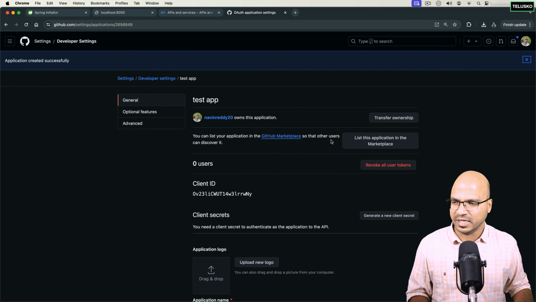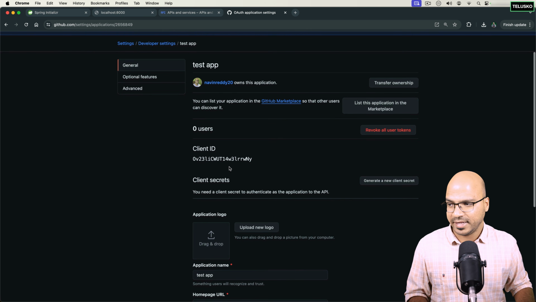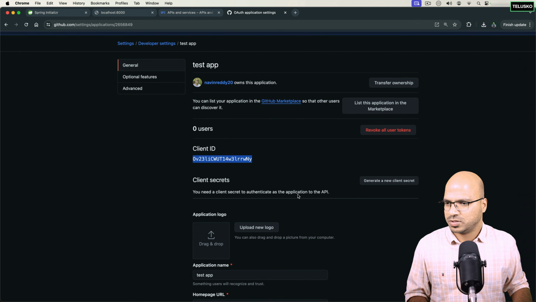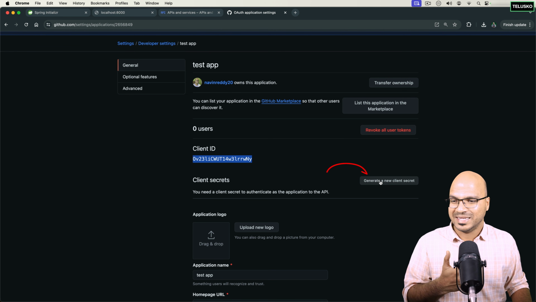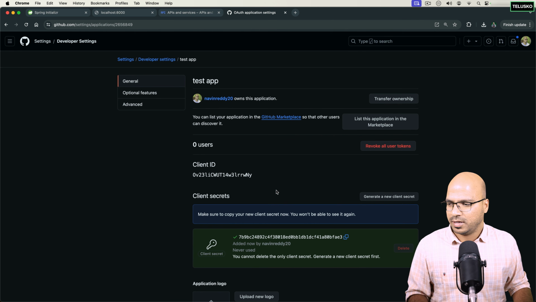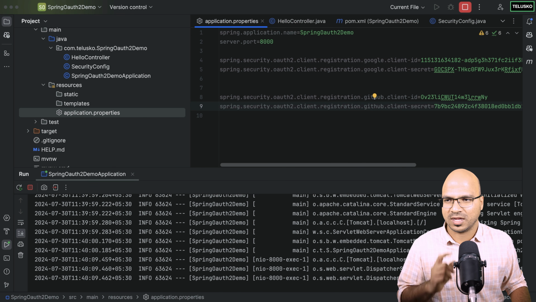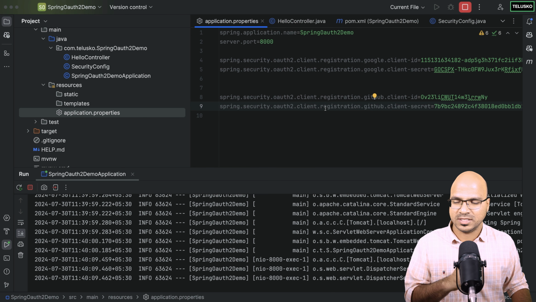You got your details. Now where will you find the client ID? Oh, that's very easy. We got the client ID here. I will just copy this and paste it in here. And the secret. Okay, so the secret, how will you get it? Now you can see it is not showing anything. So I will click on generate a new client secret. And I got it here and I'll paste it here. That's it. These are the two things you have to mention, the client ID and the client secret.